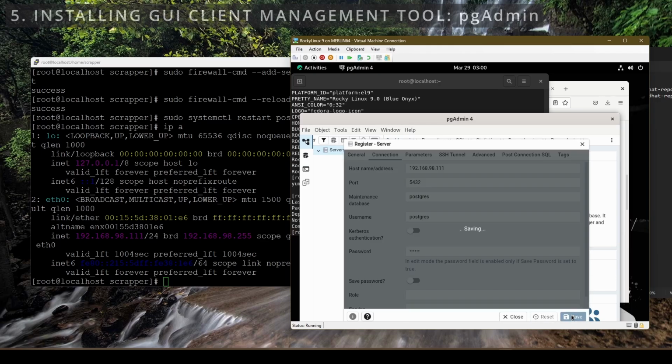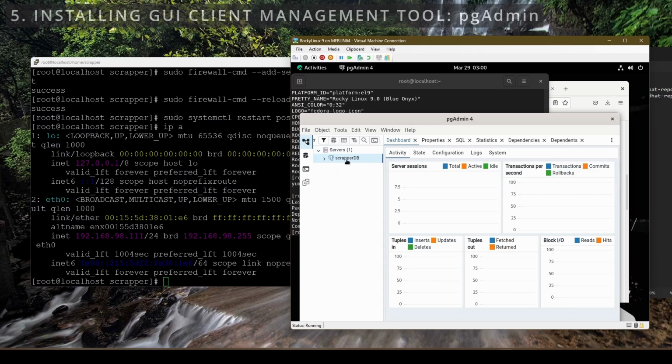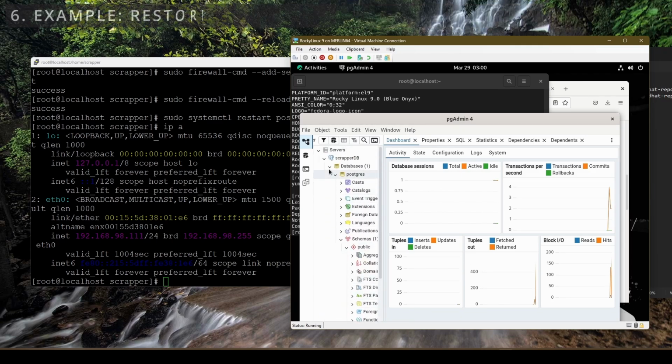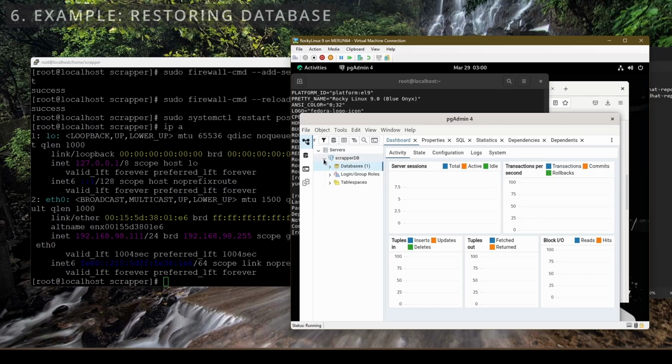Save it. Saving and connecting. And we're connected. We can browse the tree now. Here are the databases of the server, still fresh. Let's check the schemas. It's the default schema, so the connection is a success. Let's continue restoring a database.